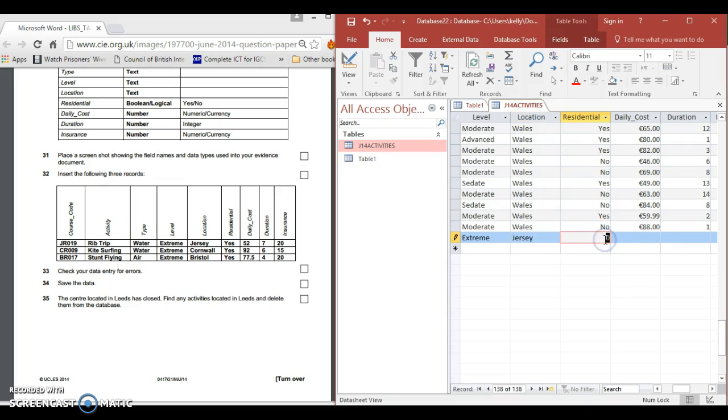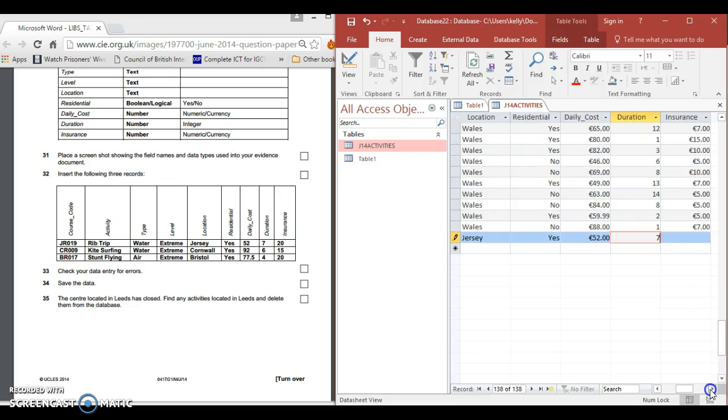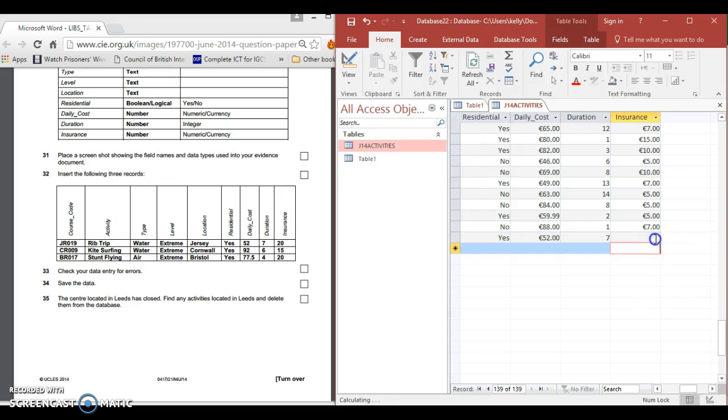So the residential is yes. We don't need to type in the euro sign, you just type in the cost. So it's 52, and then that should sort itself out. Duration is 7. And the same with the insurance, don't type in the euro sign.